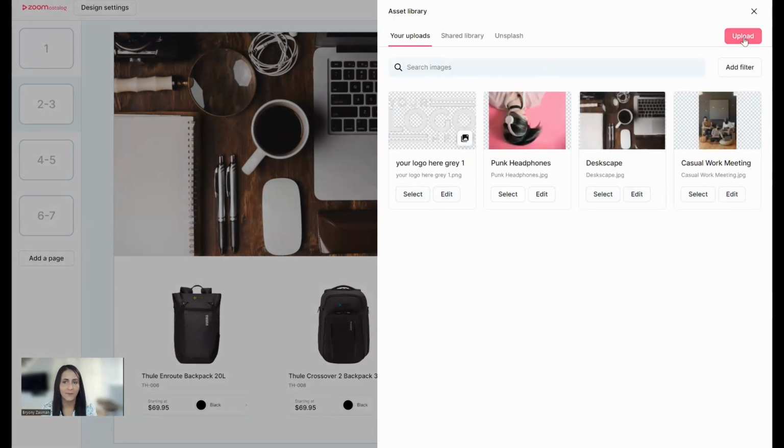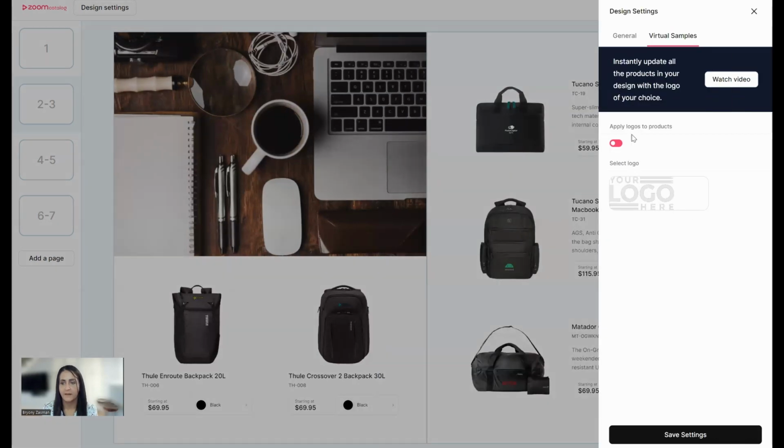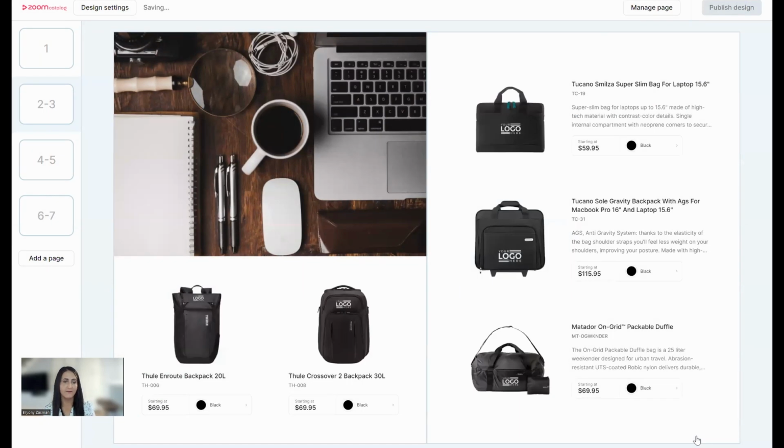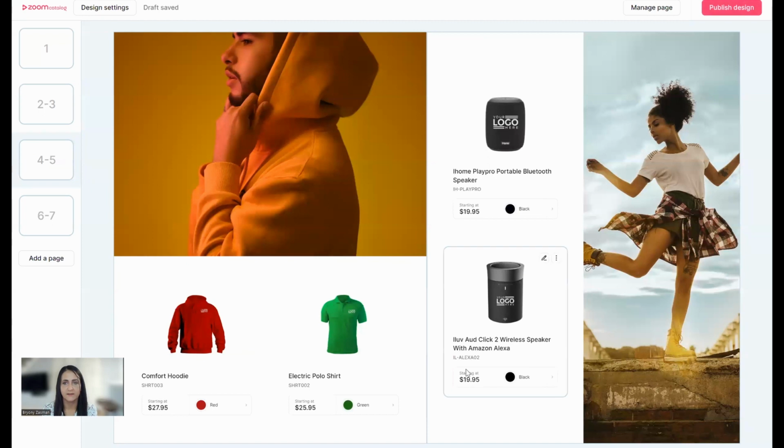So again, I can upload a new one, select one I've made, and I can also make variations of a logo in different colors if I need to, or maybe even remove the background from a logo. I can do that as well. We're going to stick to this white one here, and I click Save Settings, and you'll see, voila, my logo is now across all the products in this piece.